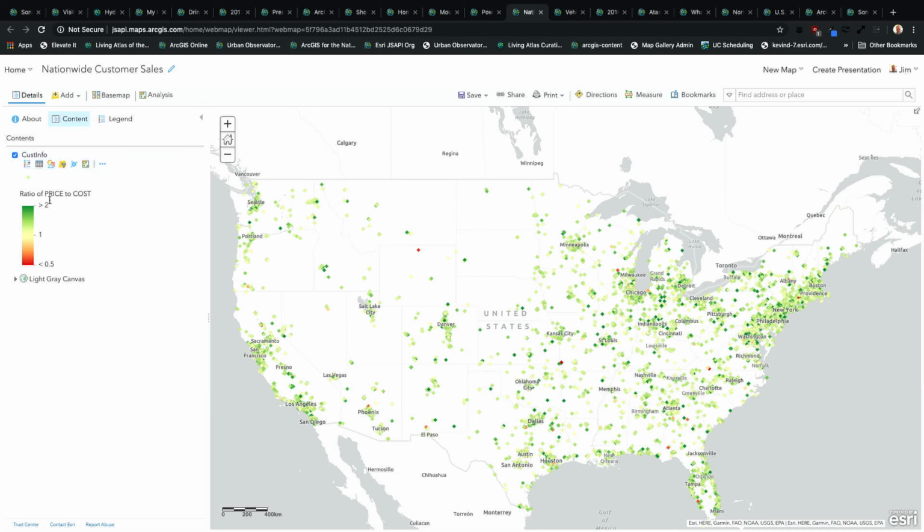This is showing the ratio of price to cost, also known as what? Margin? Anybody in business like to talk about margin? Yes, it's the lifeblood that pays salaries and causes reinvestment, and pays for your GIS department. So we need to have margin. So this map is showing you, of all sales, everything in green was profitable. Okay, that is a very reassuring map for a CEO to see.